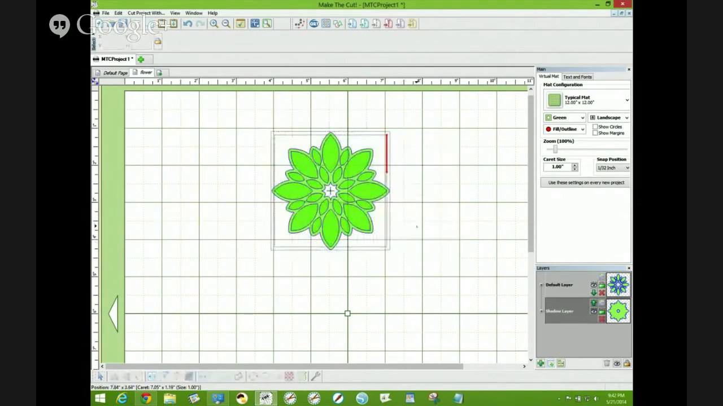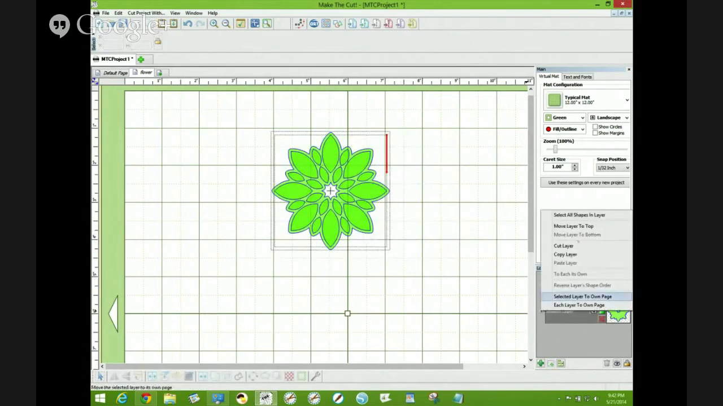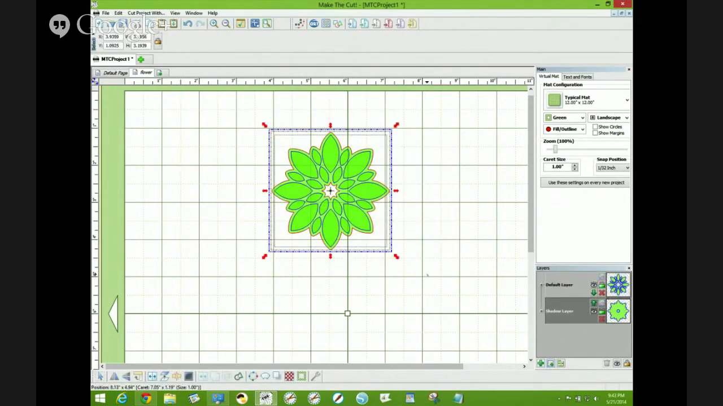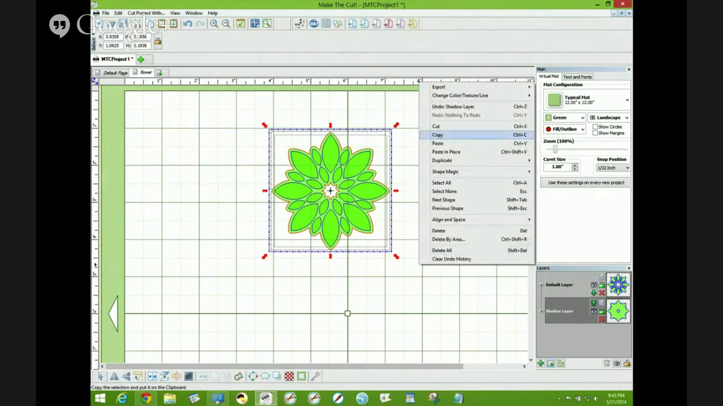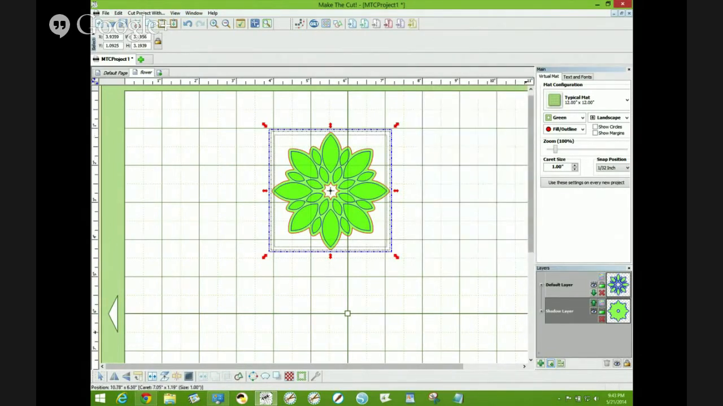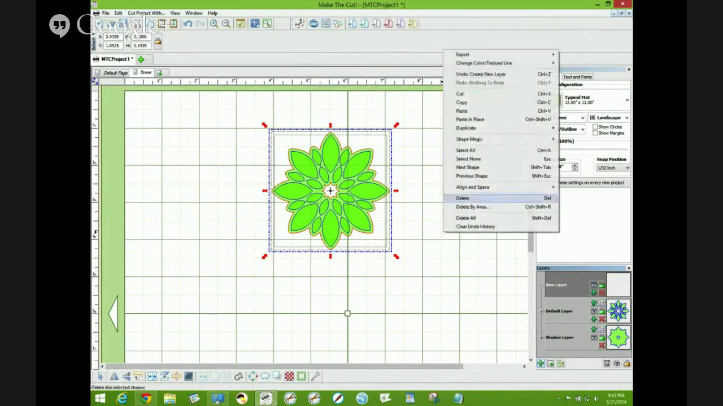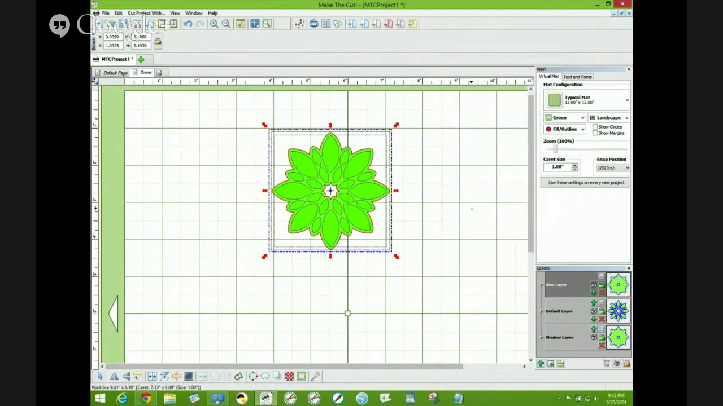Okay, and then I'm going to duplicate this layer here, and I'll do a copy, and I'm going to create a new layer and click the plus sign right here. That creates a new layer, and then I'm going to paste in place. Okay, and I'm going to lock this bottom layer right here. I'm going to click on the lock to lock it.